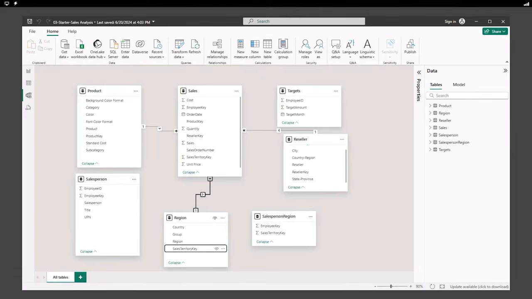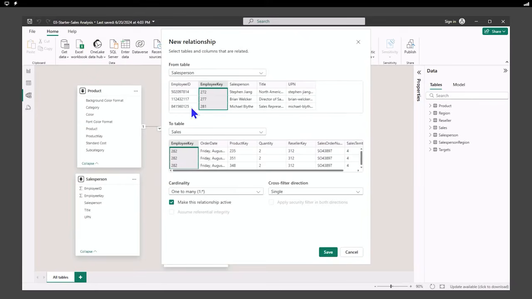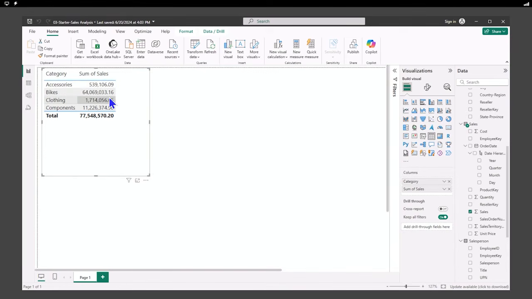The next one is going to be salesperson employee key to sales employee key. Drag over in the direction I want my filtering to go. Confirm that they are the same. One to many. Make it active. And you'll see that with the relationships we've created, our total is what it was before. And rather than appearing on every line, it's divided between what has actually been sold.